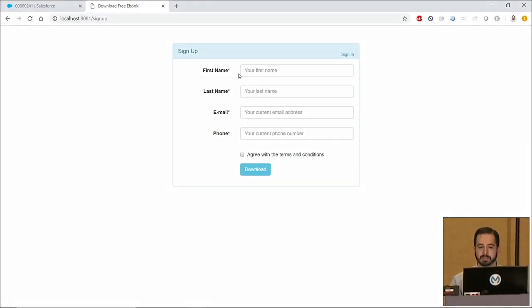So we've created a form here with their first name, last name, email, and phone number. And when they hit download, we'll take their data that they submitted and create a lead in Salesforce. And this is kind of neat. So this web page is actually being served by MuleSoft itself.